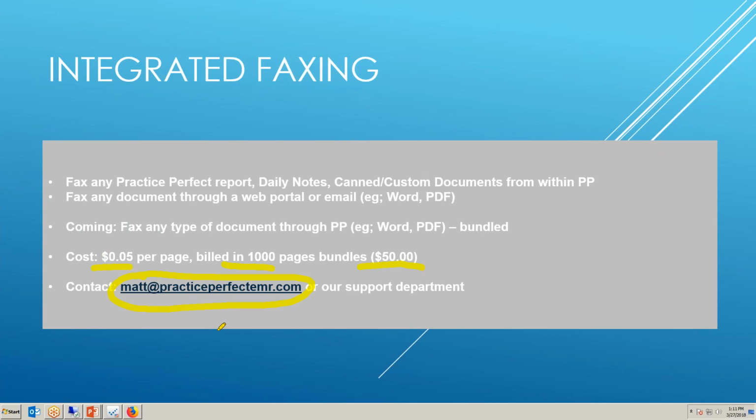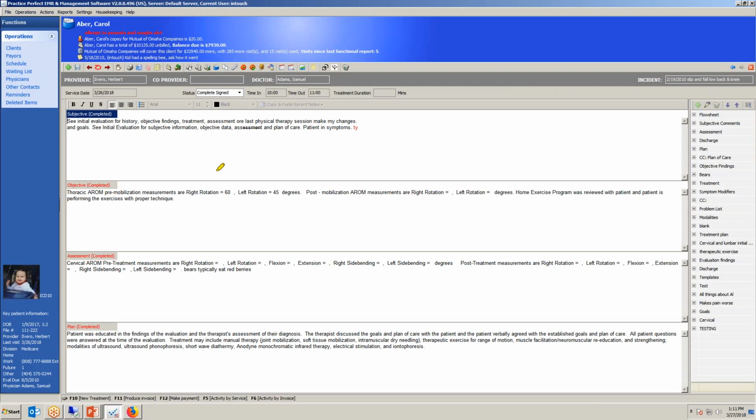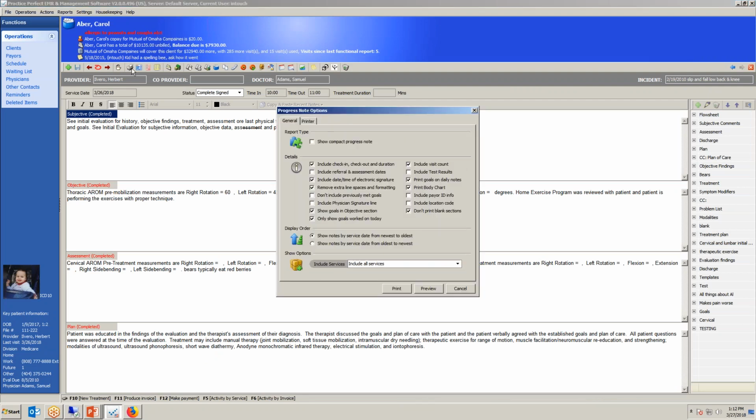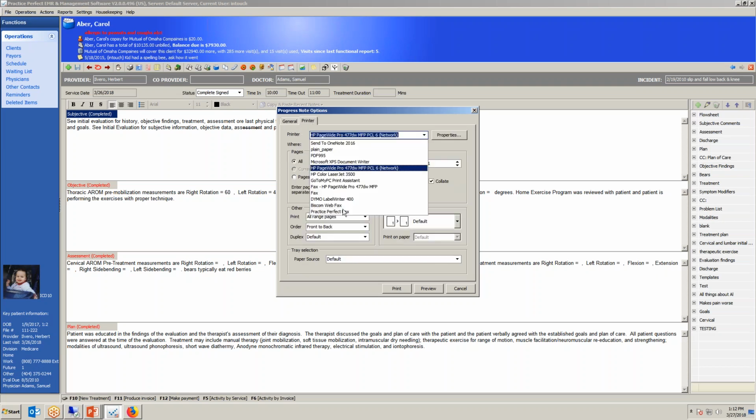Just to show you how it works, kind of an interesting little feature here. So I'm going to just jump over to Practice Perfect. So let's say, for example, that we want to fax this daily note off to a client. The way it works is anything that you can print, you can fax, just like the question came in about invoices. I'm going to go over here to print this daily note. I'm going to go over to printers, and basically what we've done is we've added a new printer called Practice Perfect Fax.